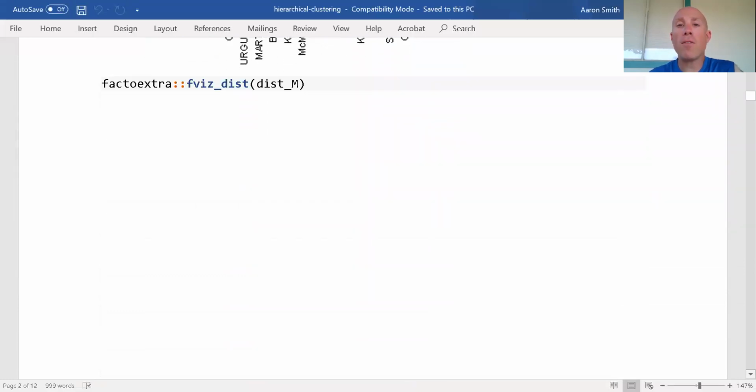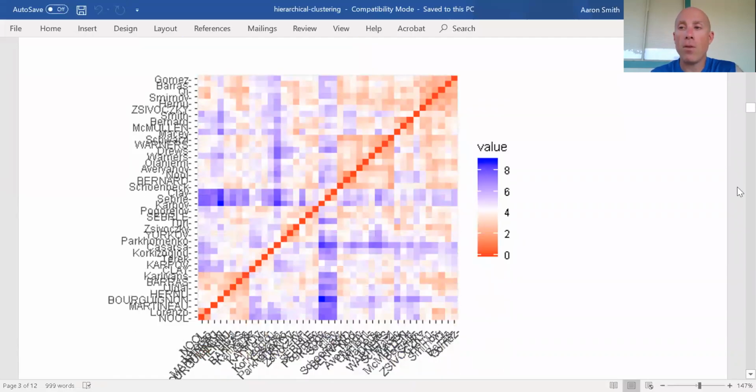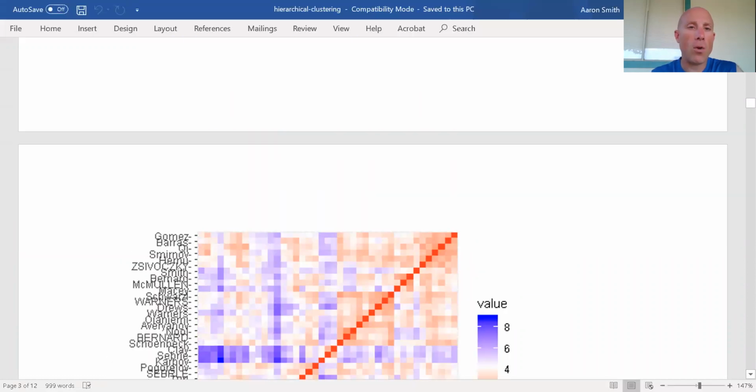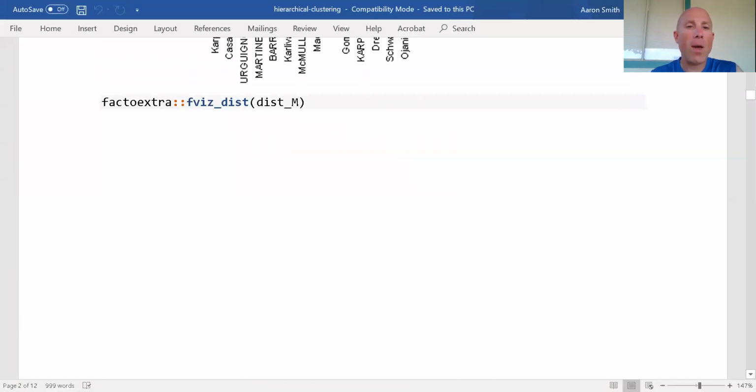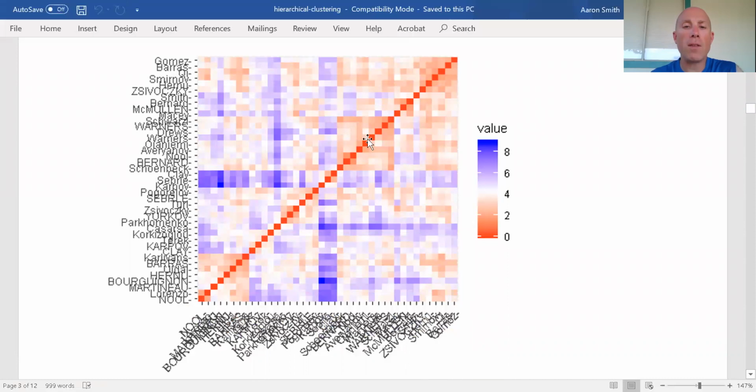Now, another way to visualize this, and this is really the same visualization, just looks different, is using the factoextra package, fviz_dist, so a visualization of distance. Now here it orders everything differently. It doesn't give us a tree diagram, but we can see pretty clearly that these guys look like they're in a group of their own. Looks like Clay and Sabriel are a group, and these athletes might form a group, these three, and maybe up here.